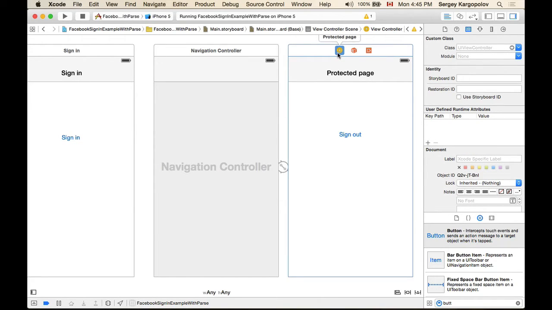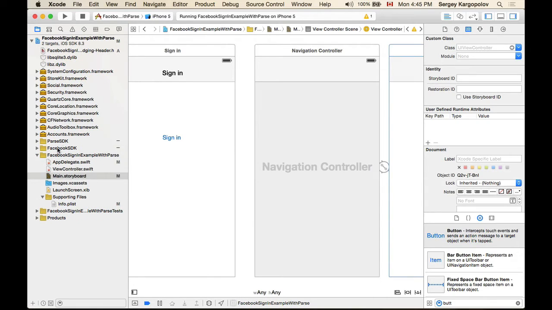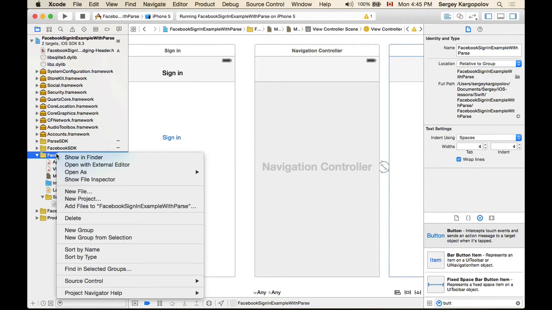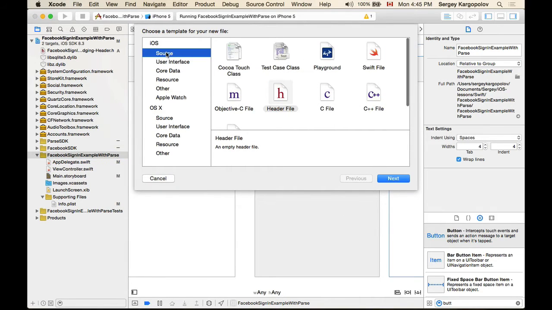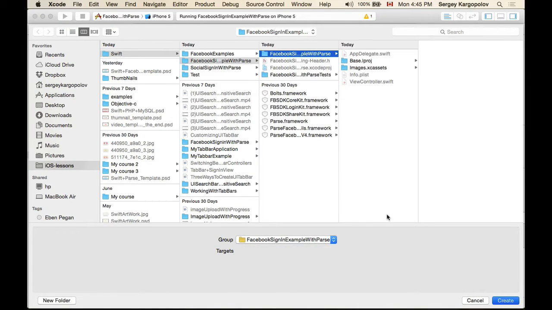And actually for the protected page, before we can do it, we need to create a new custom class. So open up my left side panel, select my project folder, and then choose new file, iOS source, Cocoa Touch class, next, and I'll give this custom class a name, protected page view controller. It should be subclass of UI view controller, language Swift. Next, and click on create.